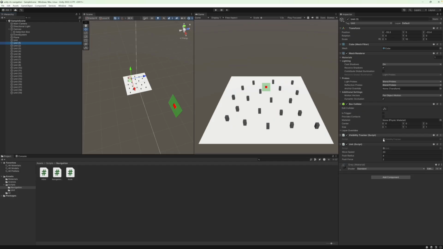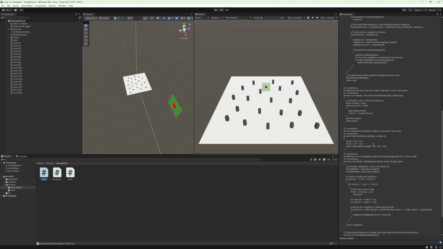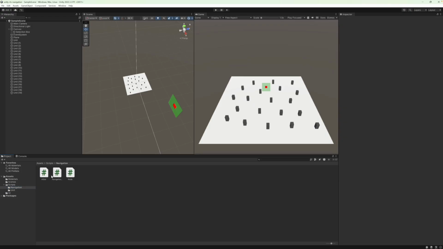For each unit, I have a unit script, and we can change the speed, the radius of how much collision you want to check, and then the amount of force that you want to push. Again, play around with that, and then you will see what I mean. But let's jump into the script. Before we go into A star, which is a bit complex, let's take a look at the navigation system.